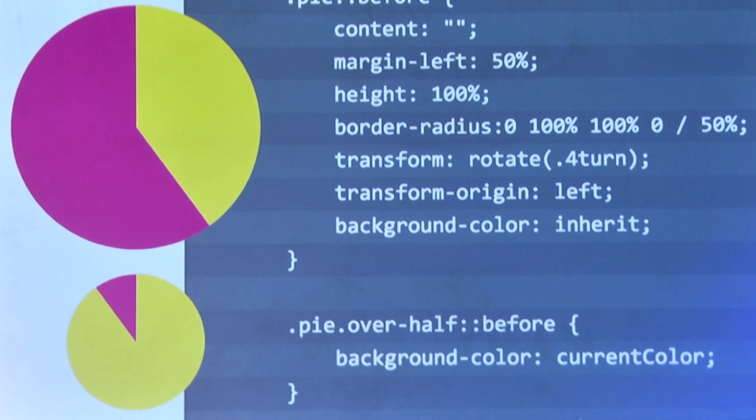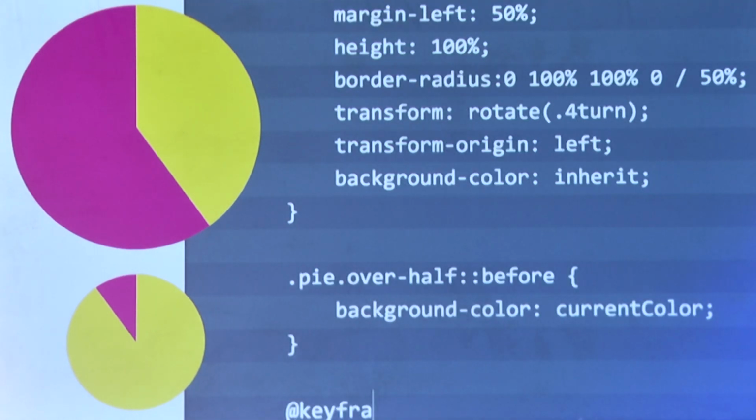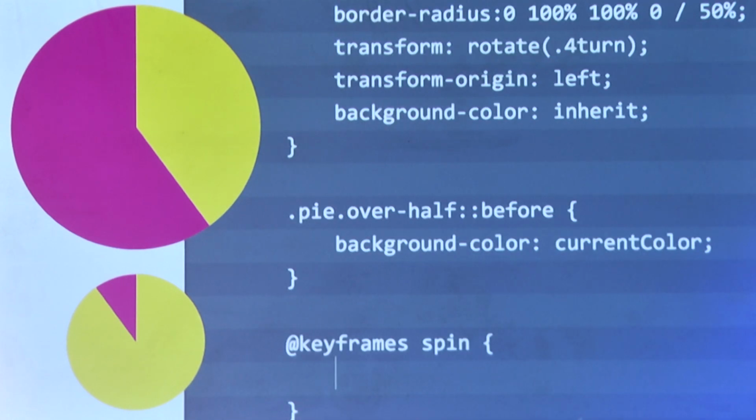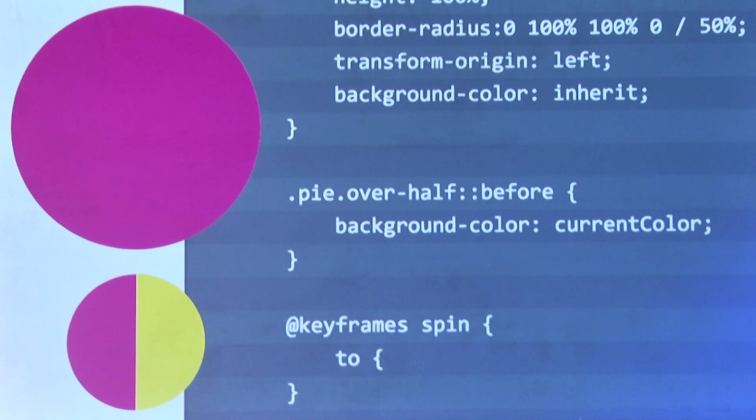So, can I animate this from 0 to 100%? Let's try to do that. We will obviously need an animation for the rotation, which will go from 0 to 0.5 turns twice. But I only need to define one of them in my animation. I will just run it twice.